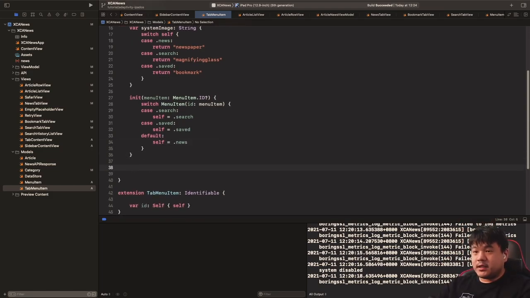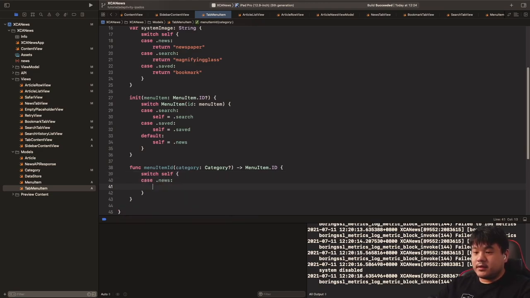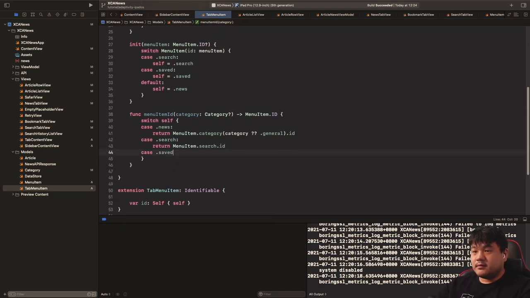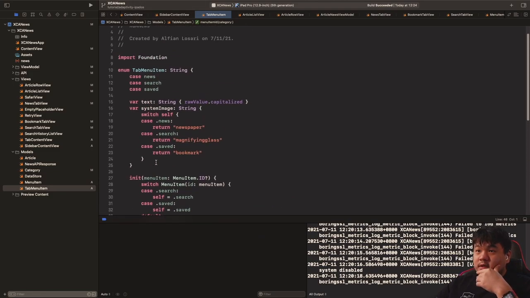Another helper method that will help us later is to create a method menu item ID, and then pass a category, which is optional, and return the menu item ID. We just use switch self. In case of news, we're going to return the menu item dot category, passing the category. If this is nil, we just use general and return the ID. And for search, just return menu item dot search dot ID. And last one is save, return menu item dot save dot ID. Okay, I think this is all for the tab menu item.